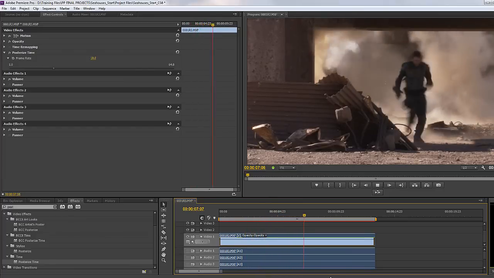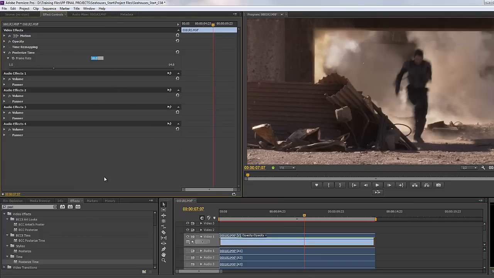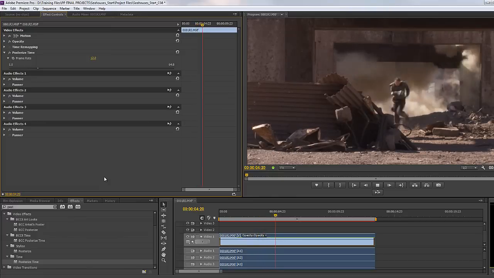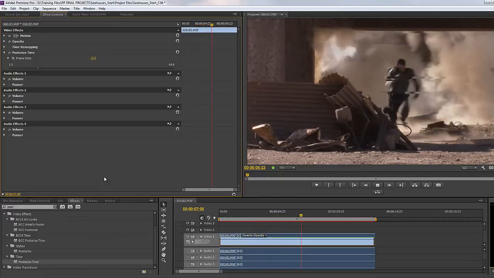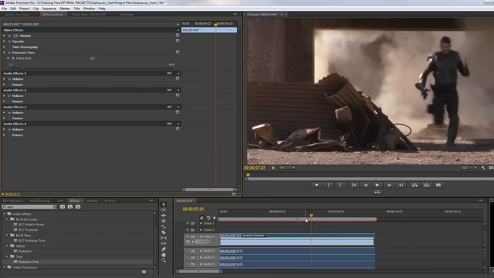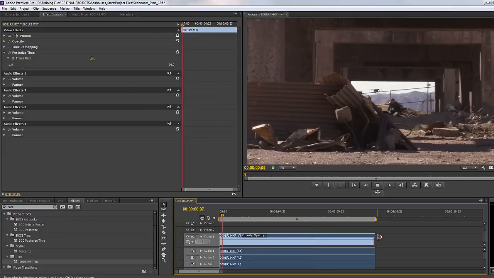Now, that's not hugely noticeable, so maybe we'll take it down to half speed. It was 24, take it down to 12 frames per second, hit home and play. You can see it's starting to look a bit jolty and a bit different. So maybe we can take it even lower. Let's try 6 frames per second.